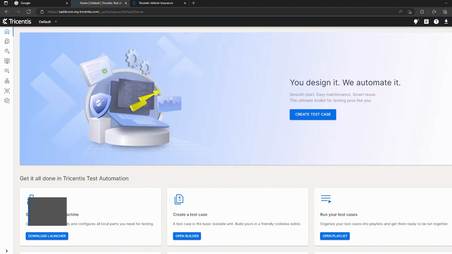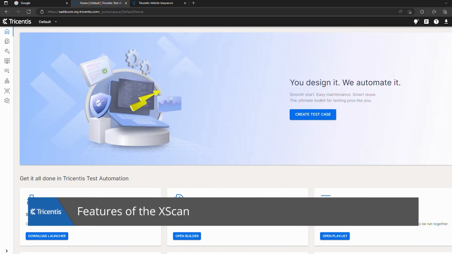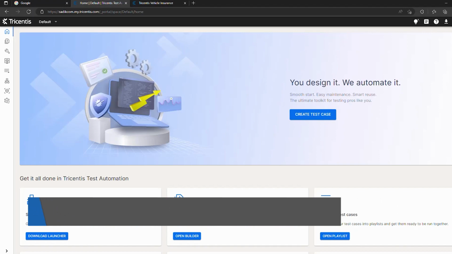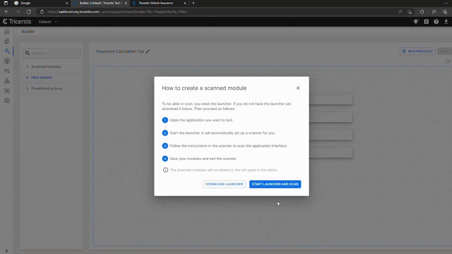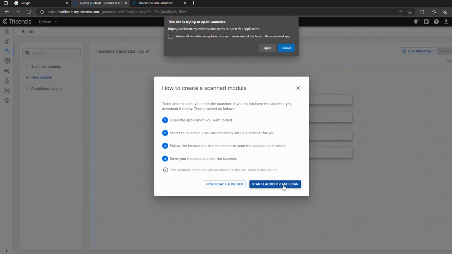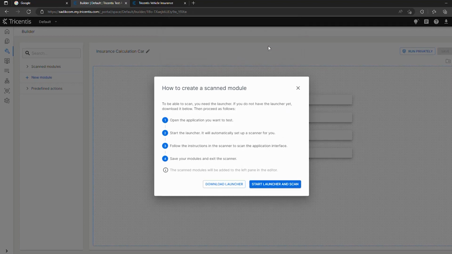The Xscan is TTA's tool to create new modules. These modules allow you to send automated instructions to your system under test. To launch the Xscan and create such modules, simply select New Module in the TTA Builder. Continue with Start Launcher and Scan.